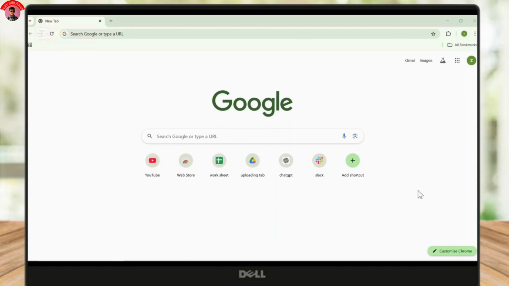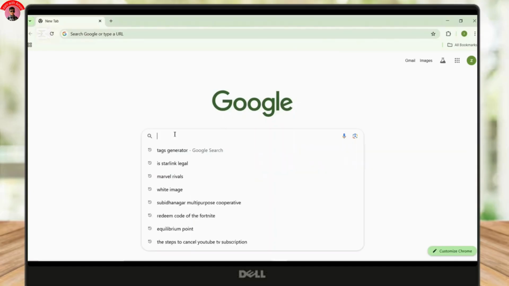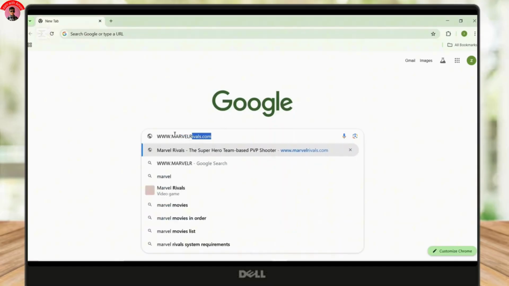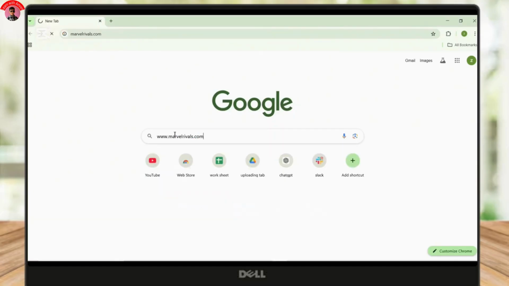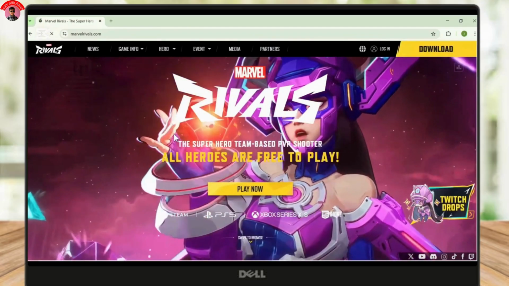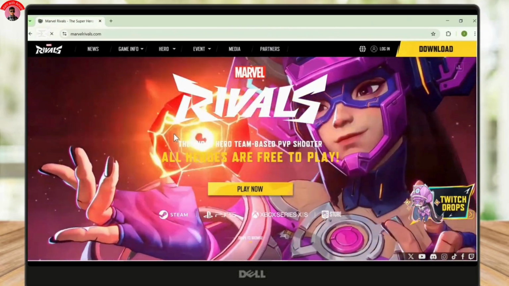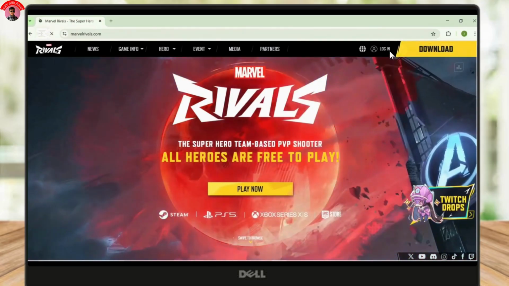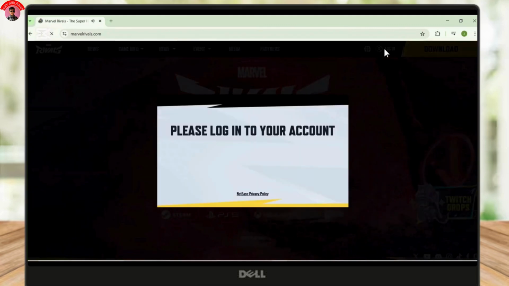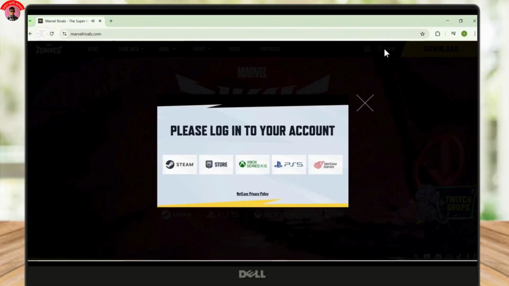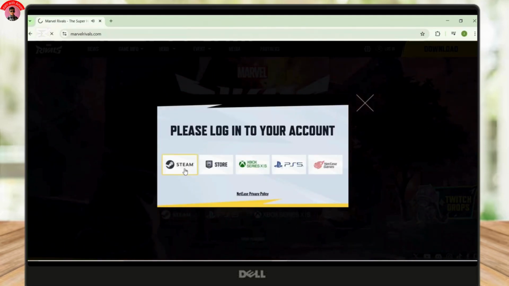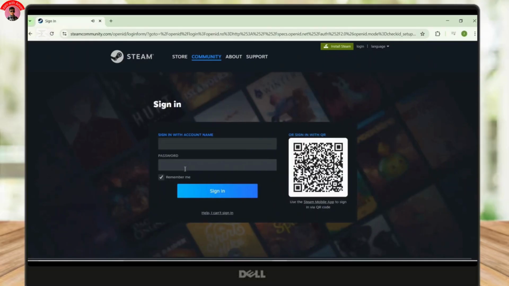So first, open your web browser and go to www.marblerivals.com. And after that, if you are not logged in automatically, simply click on login at the top of the page and select the gaming service that you want to use to log in to your Marble Rivals website. And once you have selected that, simply log in through that service.